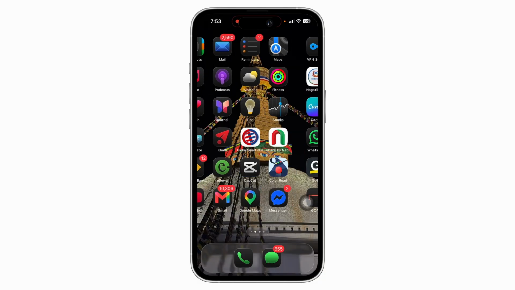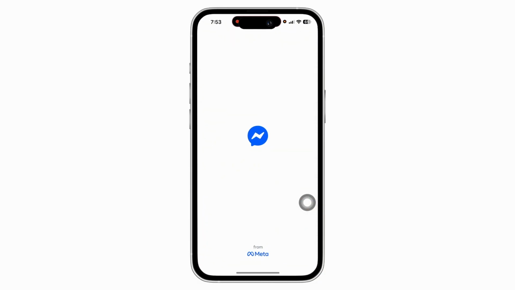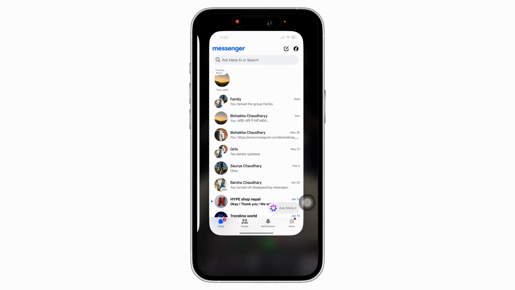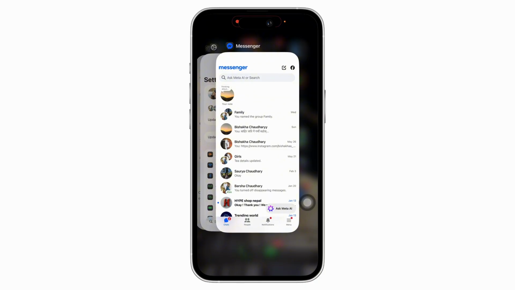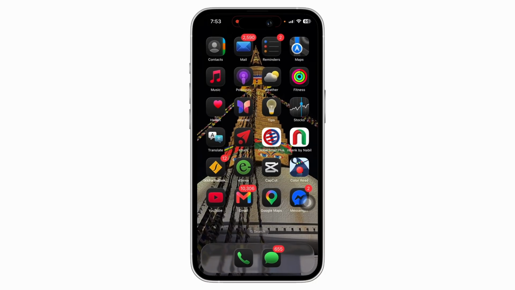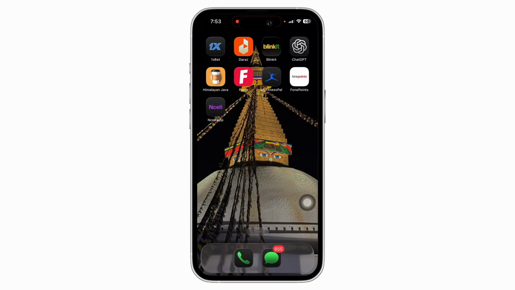If not, then you can simply open the Facebook or Messenger application and then swipe up on your screen and force quit the Facebook Messenger app along with all the apps running in the background and see if that helps you in fixing your issue.